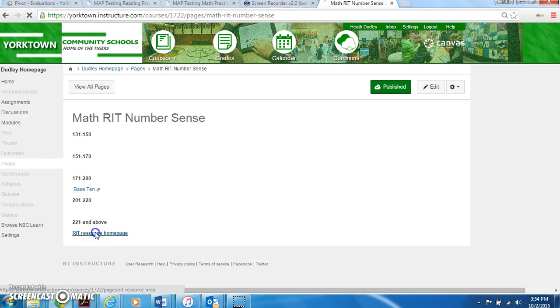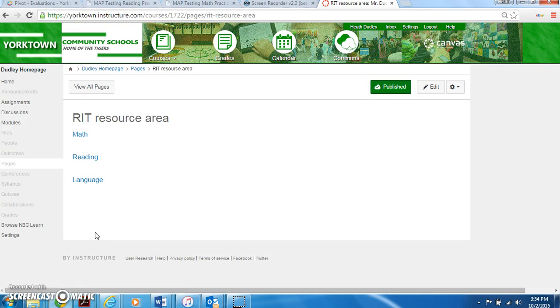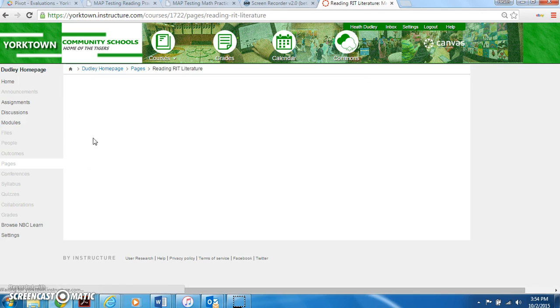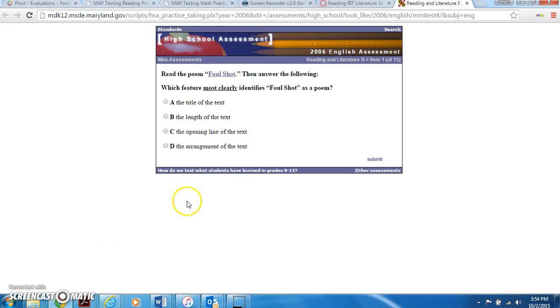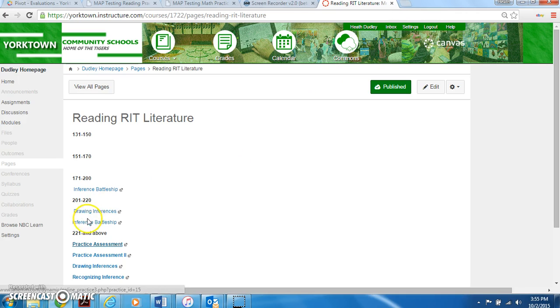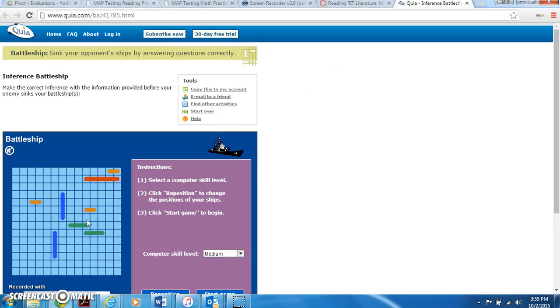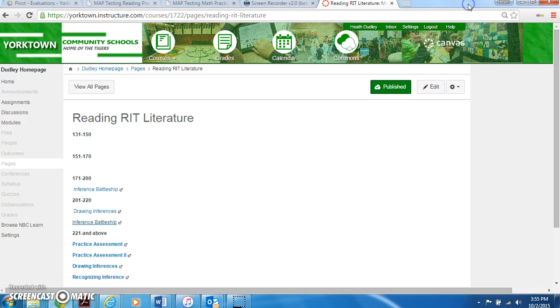Then on each page, I have a return to the RIT resource area link so they can get back to where they started. Same thing, have it broken down into the different categories. And when you click in each one, have it in the different RIT bands. And as you can see, not all of them are just games and that sort of thing. There are some actual little practice assessments for each, but then there are some things that hopefully engage them a little bit. You have some inference battleship, just different things that you can do.